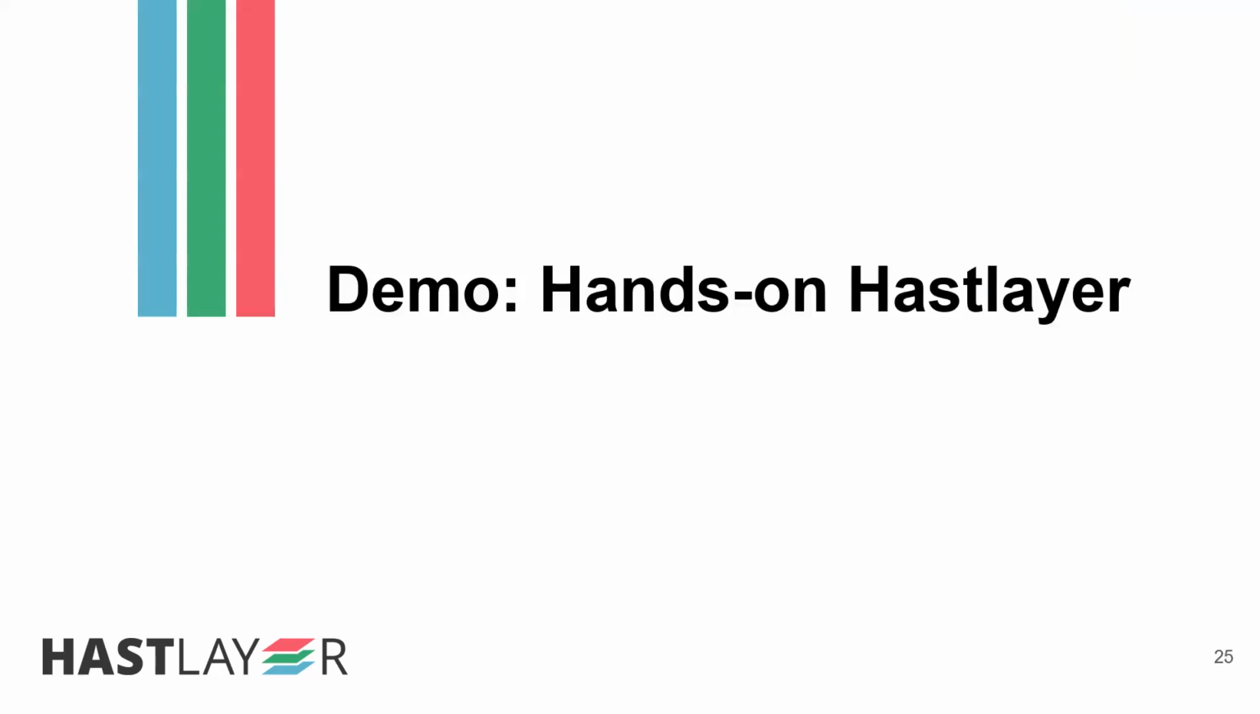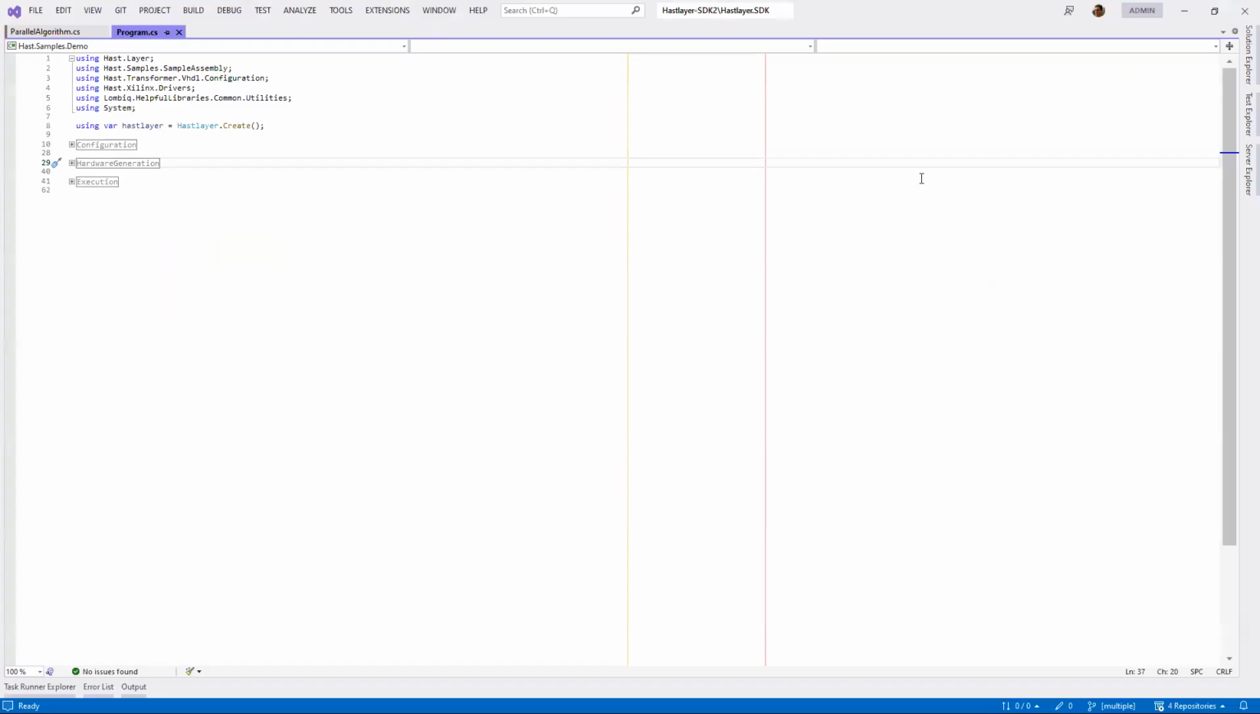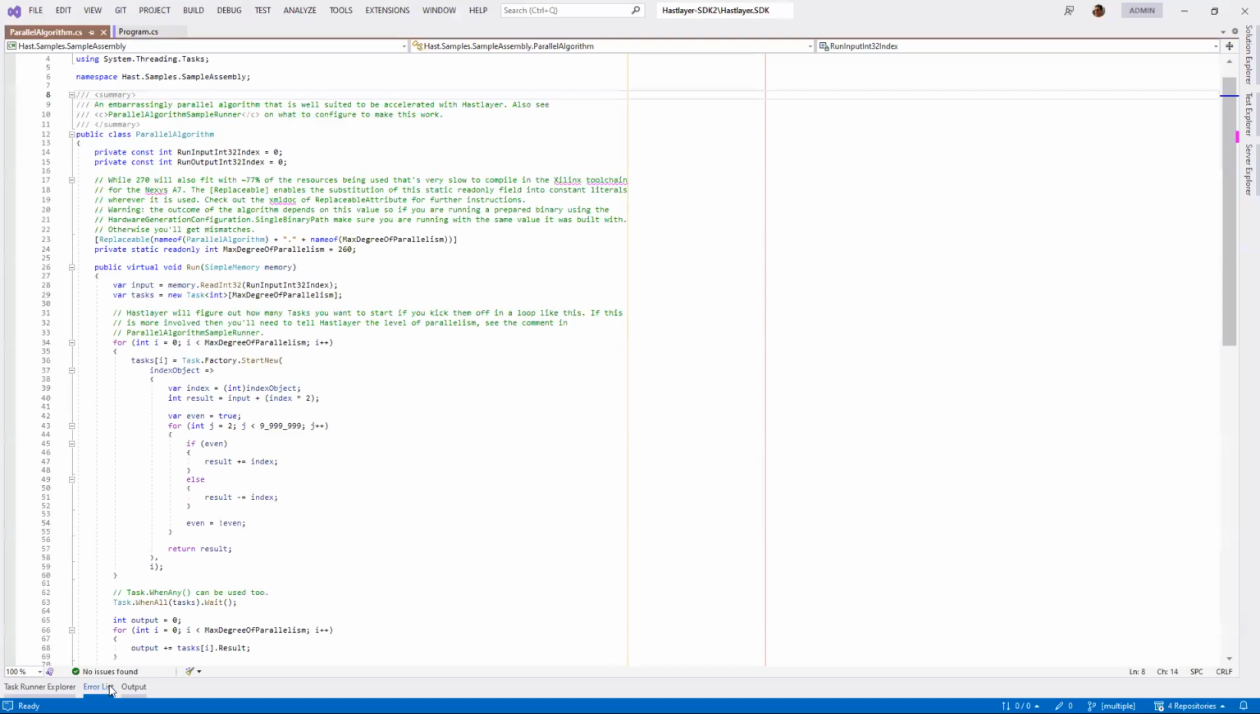So, a lot of talk until now. Let's actually see it in action. So I will now switch over to Visual Studio. Let me actually make this a little bit bigger.